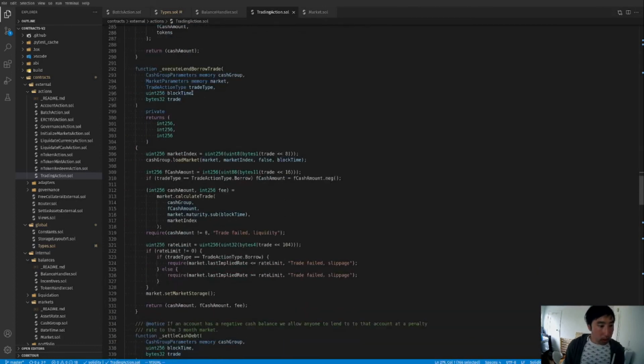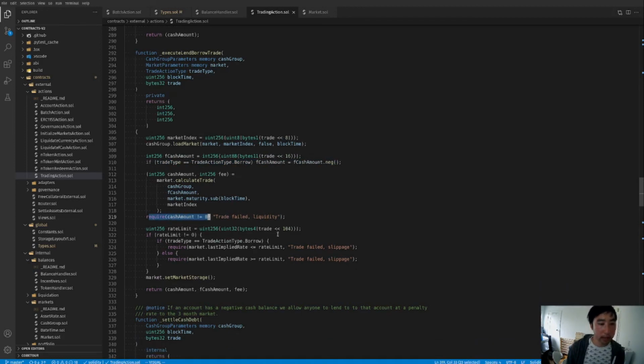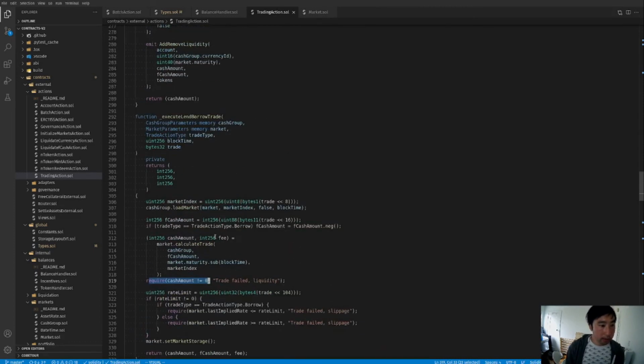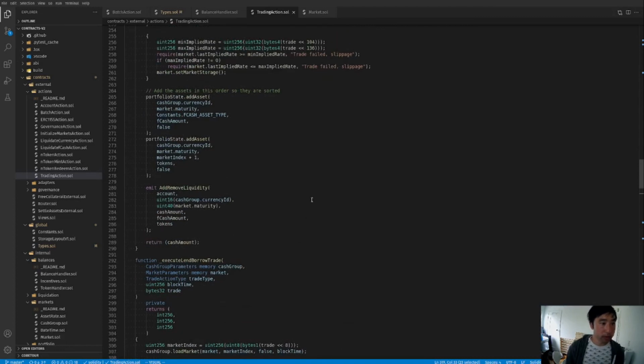When we look at lend and borrow trades, it's largely similar. We'll load the market. We will calculate the trade here. If the trade type is borrow, we'll switch the Fcash amount to negative to represent the account taking on a negative Fcash amount. And if the cash amount is returned as 0, what that signifies is there wasn't enough liquidity to trade. And then we'll also check the slippage limits here. In both of these methods, what we'll do is we'll set the market storage.